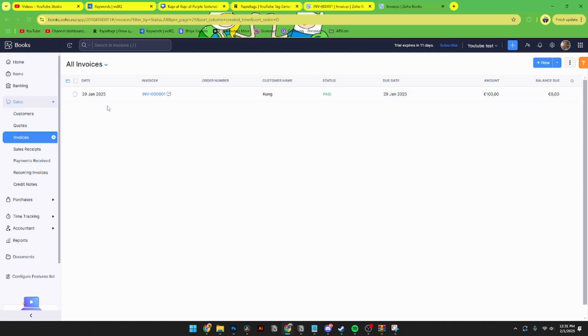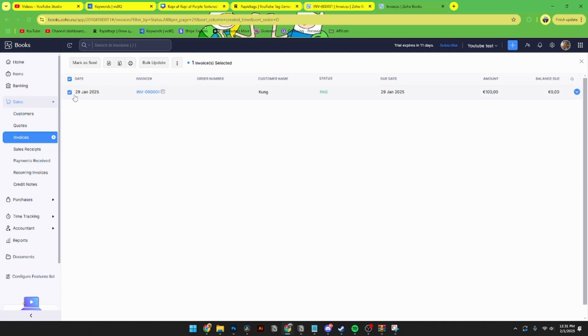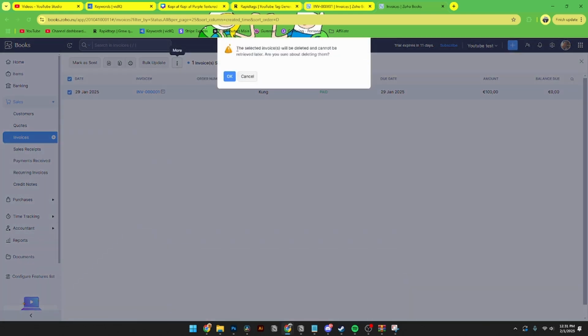But to delete an invoice, you simply need to go over here and select it, and go up to the three dots over here called More and just click Delete. Then from here you can see the selected invoices will be deleted and cannot be retrieved later. Are you sure you want to delete them? Then you just need to click OK.